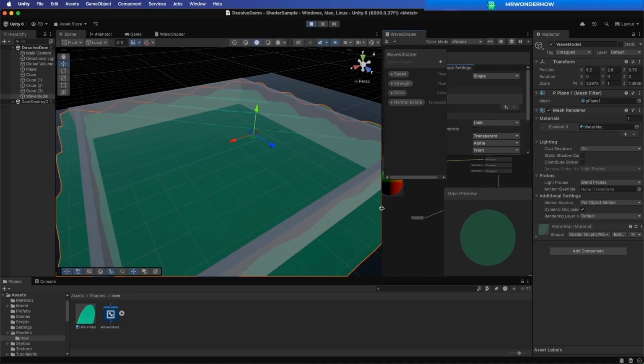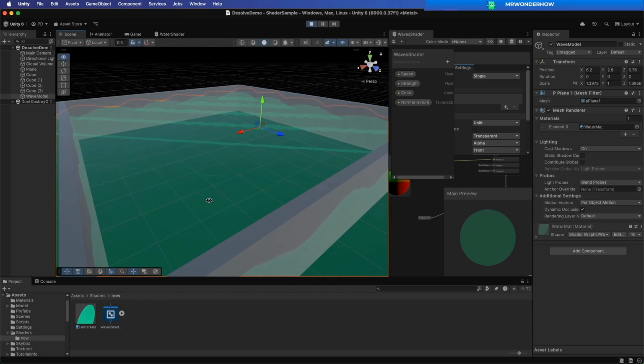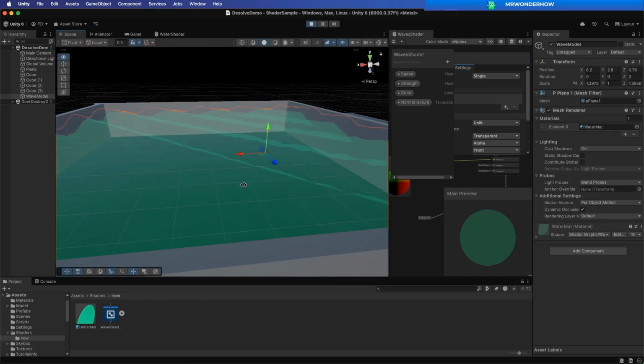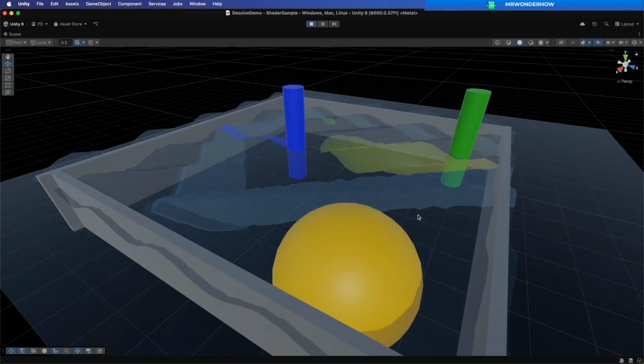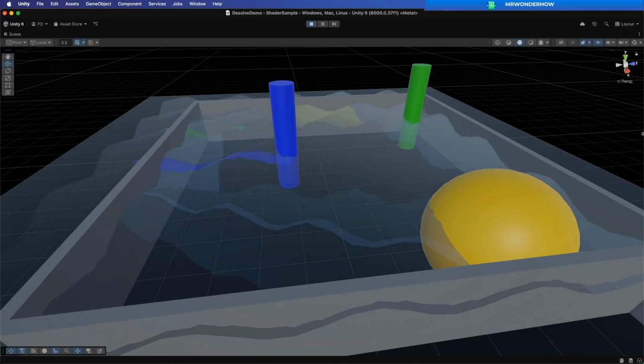Today I will show you how to make realistic water with waves. This technique is perfect for games, animations, or any 3D environment. Let's dive in.